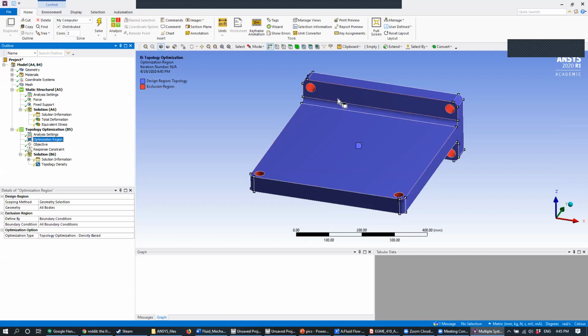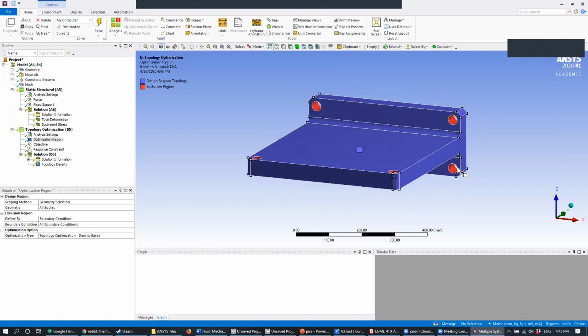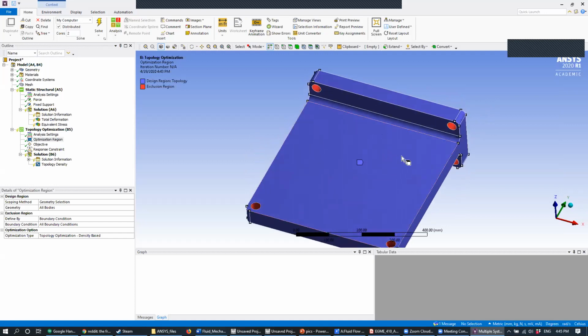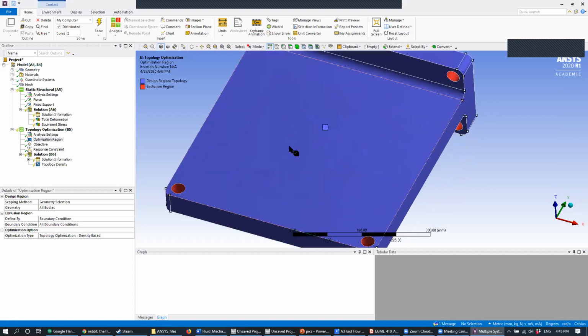Okay? So in this case, we applied boundary conditions on all of our holes. If you remember, on the holes on the back, we applied a fixed support. So we've excluded those from the optimization. And on the two holes on the front, we've applied our weight load. So we've also excluded those from the optimization. But everything else is basically fair game in the optimizer. Okay. Any questions on that?